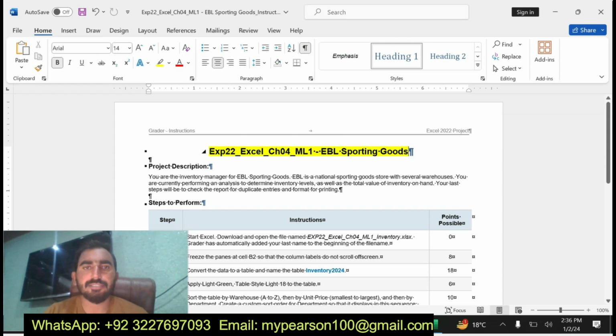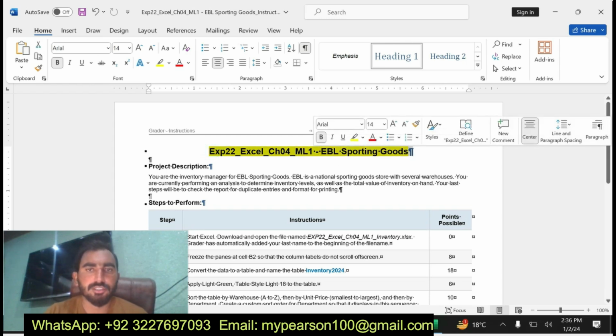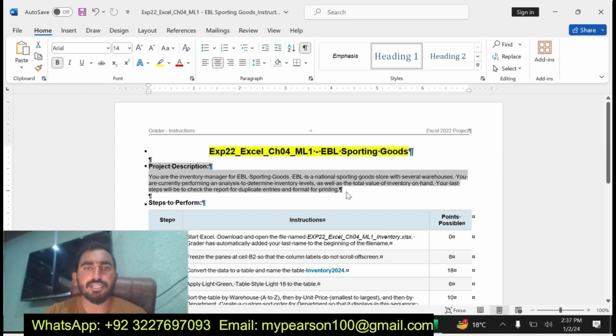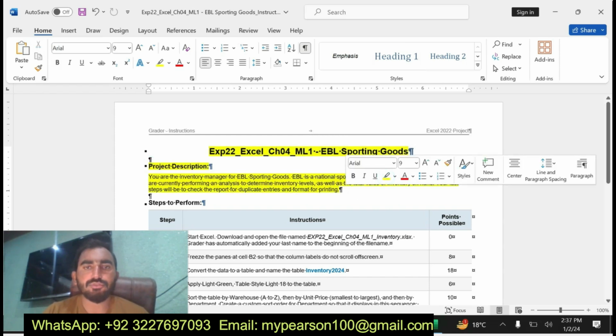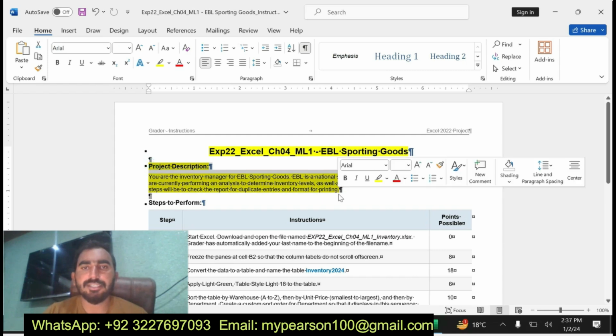Today I am going to start EXP22 Excel Chapter 4 ML1 EBS Supporting Codes. Here's the project description. You are the inventory manager for EBS Supporting Codes. EBS is the national supporting company. Now I'm going to the project description. The project description is here.